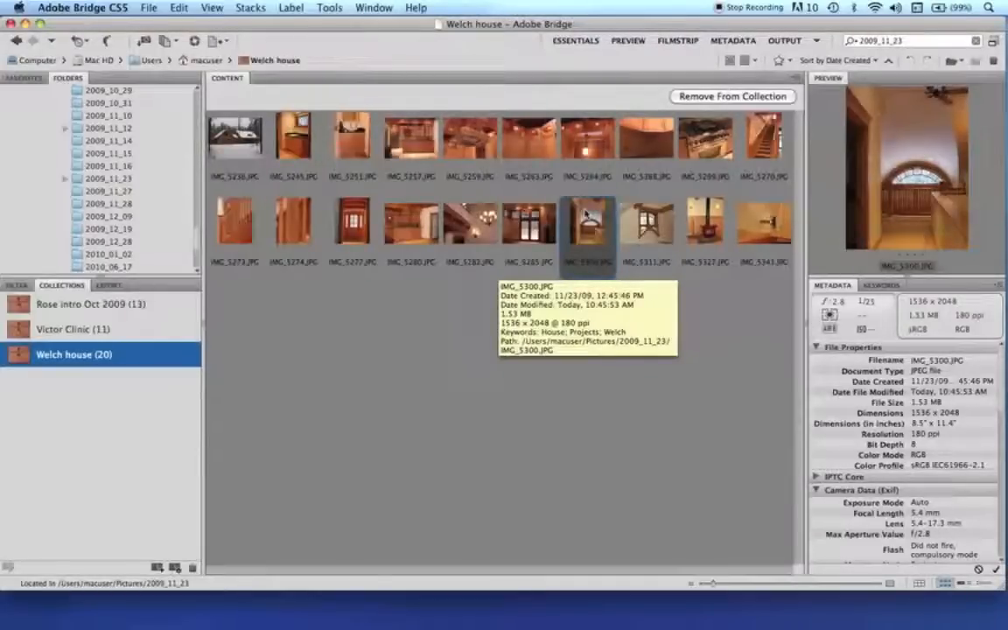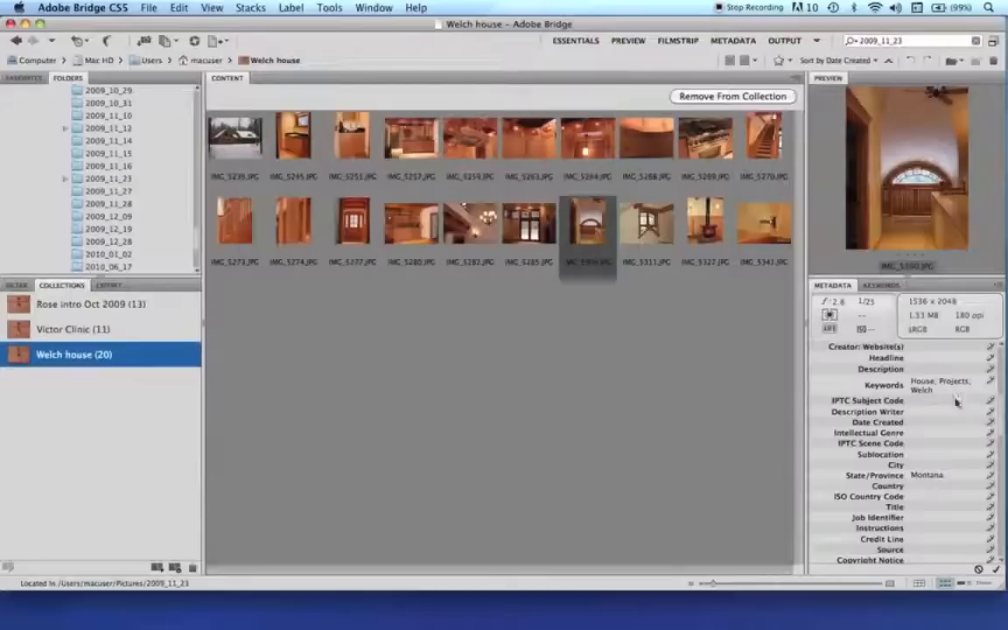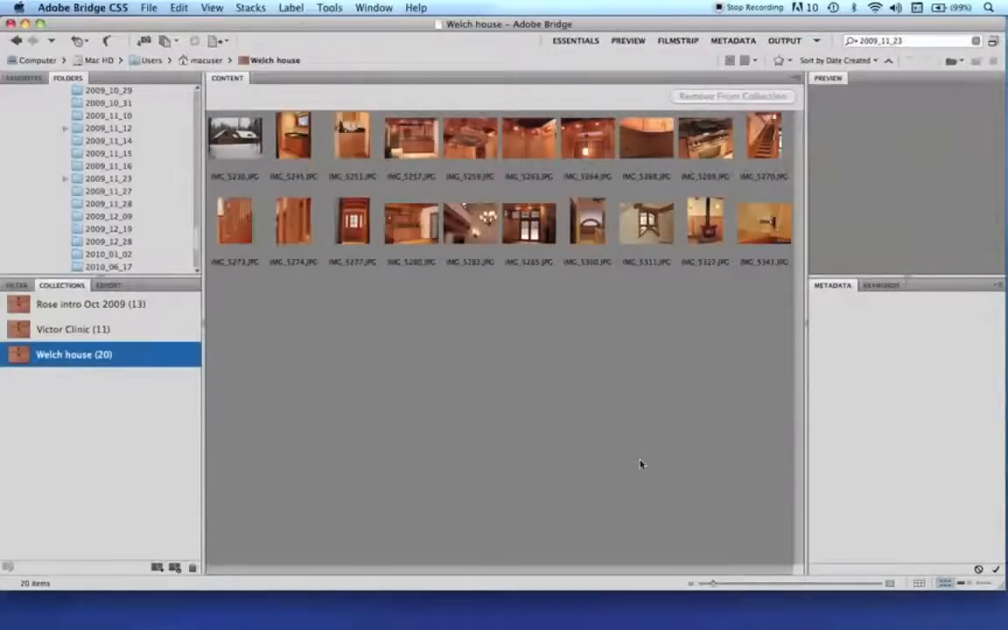And now if I click on an image and I go down to look at the IPTC core, notice that my name is under the creator, and the keywords that I applied earlier show up in the keywords metadata and also the state. So that's how you create and apply a metadata template to your images.